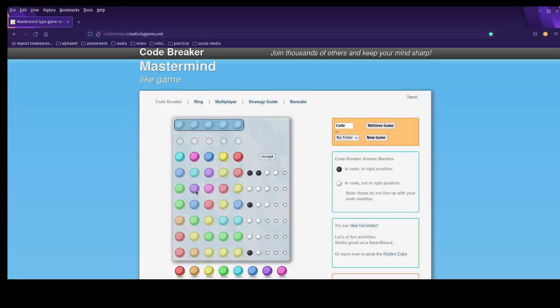Green's out. We're assuming purple is out. Magenta gives us a white peg. Red gets us a white peg. Yellow gets us a white peg. Okay, it's looking fairly promising. Blue gives us a white peg. The light blue gives us a white peg. The purple is out of it completely, and then those two give us... Alright, let's see what happens. Maybe this is it. No, it's not.